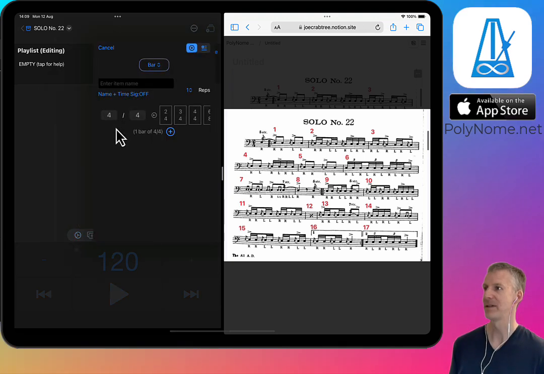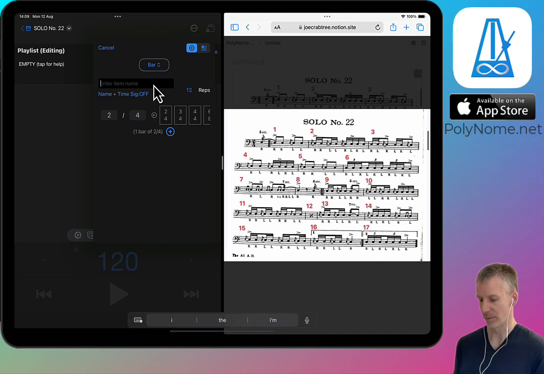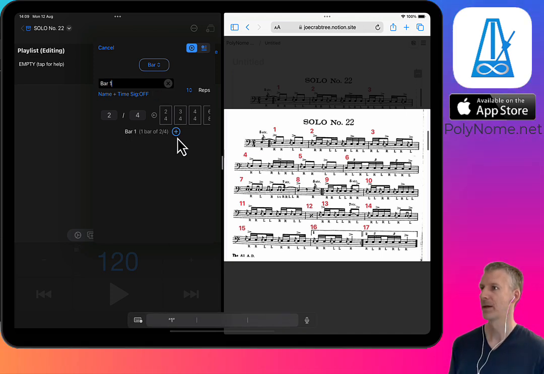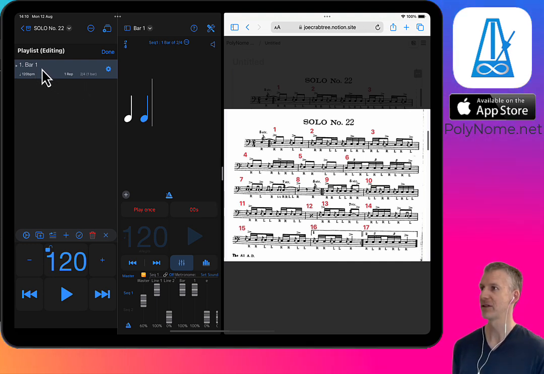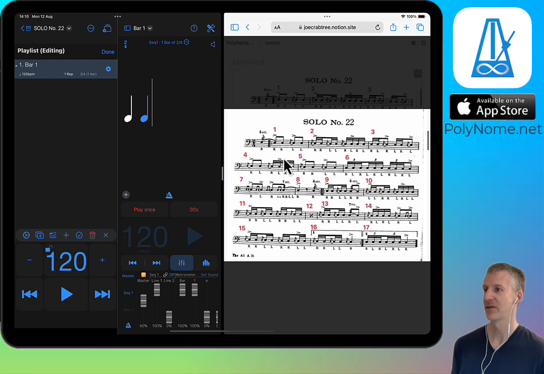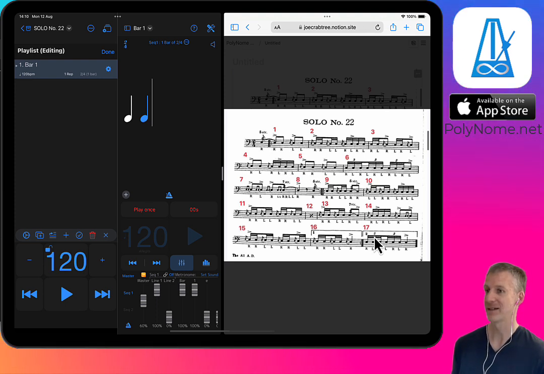I'm going to create an empty bar of 2/4. Again, I'll call it bar 1 and enter that bar. So we have our empty bar 1 here, and this time what I'm going to do is create the structure of this piece. So I want bar 1 through 17 in the playlist.